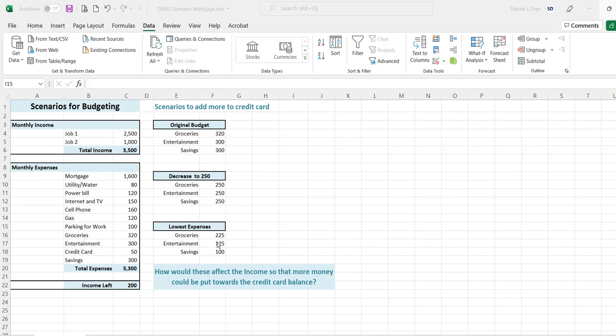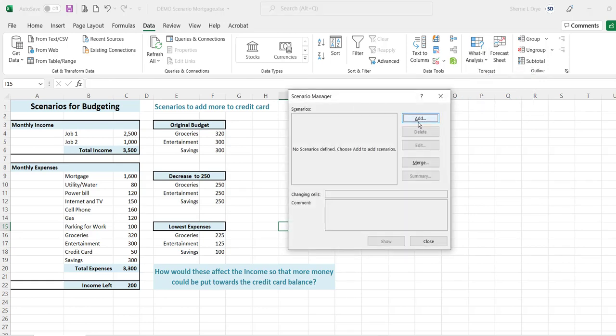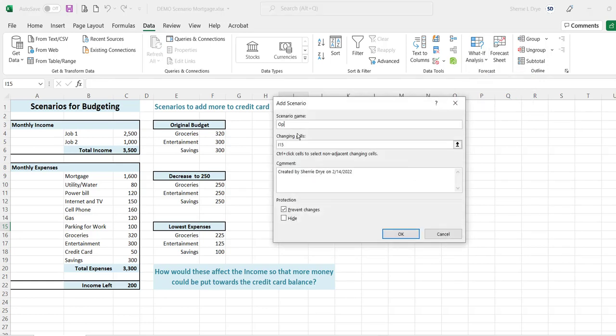And then our lowest scenario, that we don't really want to go to, will at least give us an idea of if we lowered everything as much as we possibly could, how is that going to affect our income left? Let's get started and add our scenarios. We're going under Data, What If Analysis, and the Scenario Manager. We're just going to add each one.